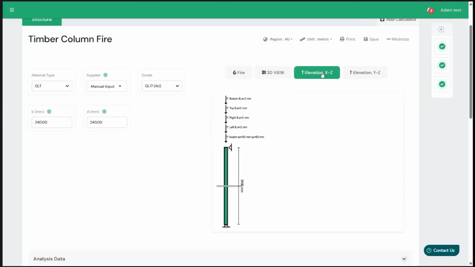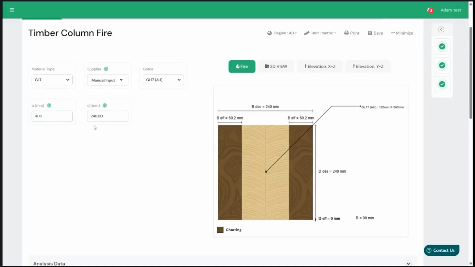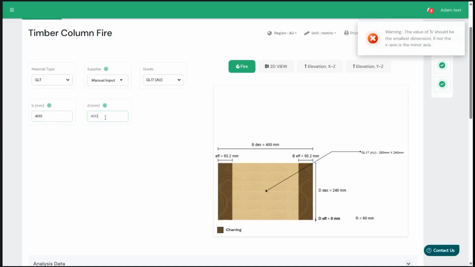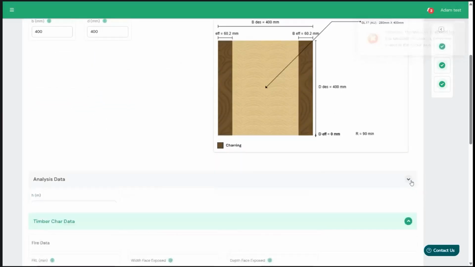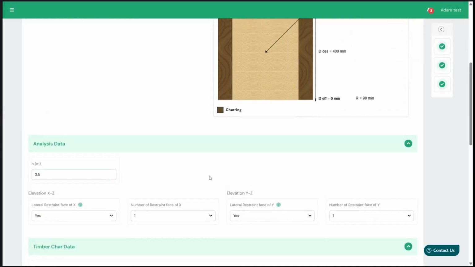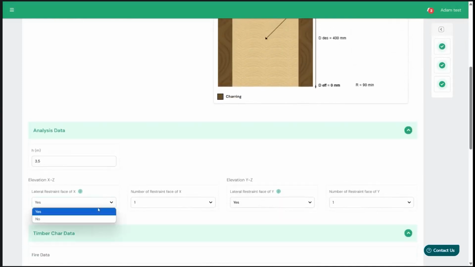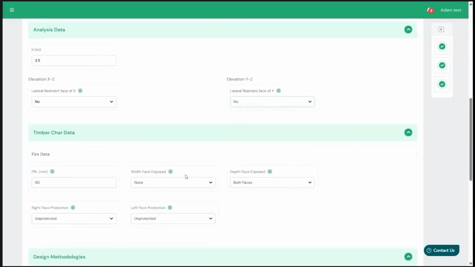And then you've also got the elevations to see we're doing 3 meters, with these eccentricities and loads and everything like that. So for us, let's just say we're doing a 400 by 400 column in this instance. Next you've got your analysis data. Let's just say we're doing a 3.5 meter floor to floor, so something quite big. Let's remove the lateral restraints. And then we go to the fire data.